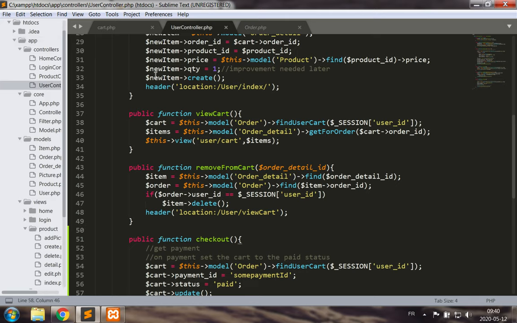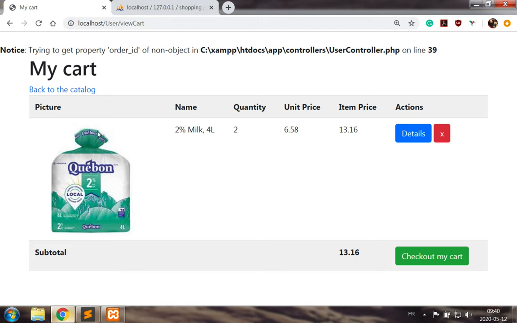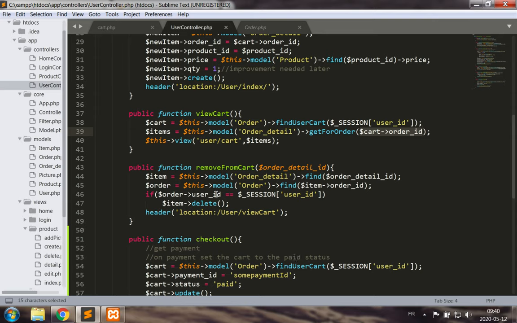In the user controller, view cart, we get the cart for the user ID. And then get for order, we use the order ID here. This is line 39. And it says that this is null, yet the items still come back.